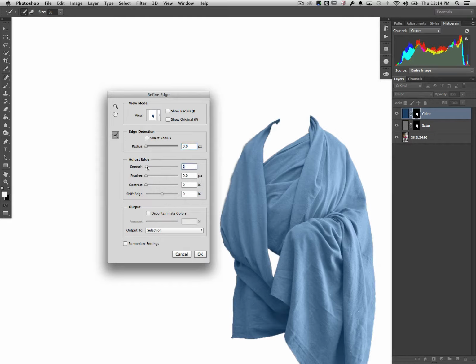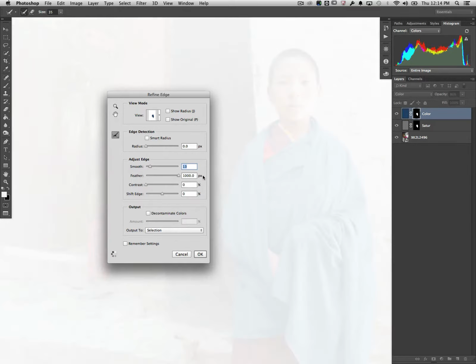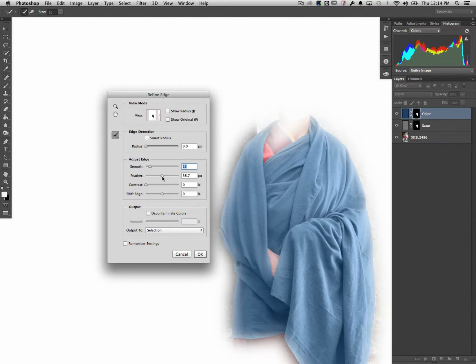What I want to do is smooth out our edge, right? And feel free to slide all of these sliders left and right. It's the best way to get a really good feel for what's happening. The smooth slider is basically going to find any hard, janky edges and smooth them out. The feather tool, if I bring that all the way up, you can see what it's going to do for us. Well, I don't want to bring it to 1,000 pixels. Let's bring it up and be a little bit more subtle.